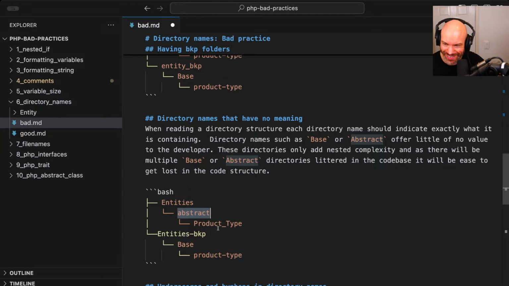So when reading a directory structure, each directory name should indicate exactly what it is containing. Directory names such as base or abstract offer little or no value to the developer. These directories only add nested complexity, and as there will be multiple base or abstract directories littered in the code base, it will be easy to get lost in the code structure.